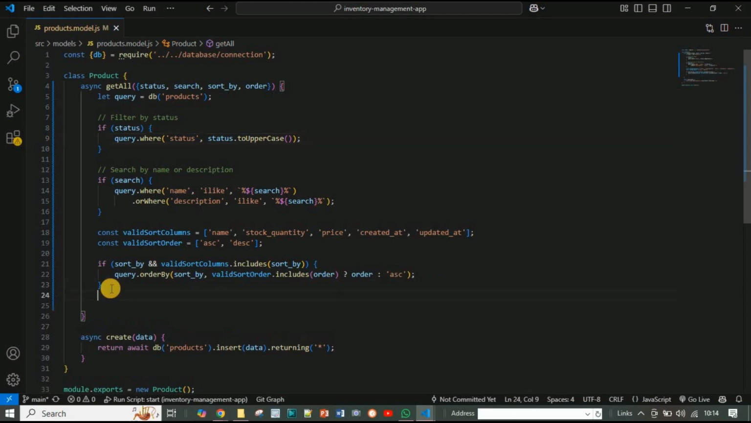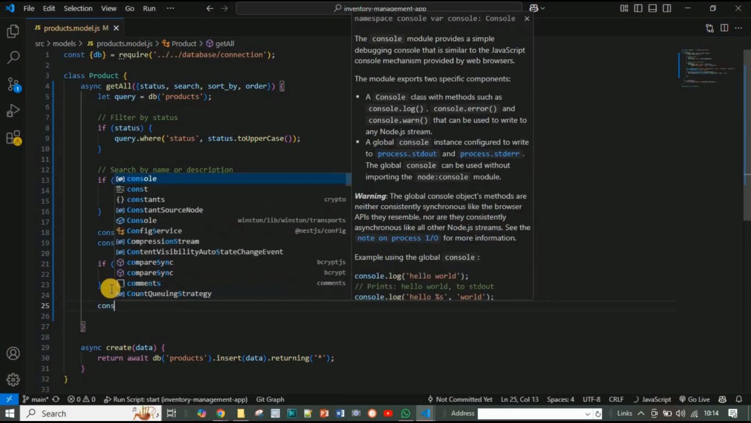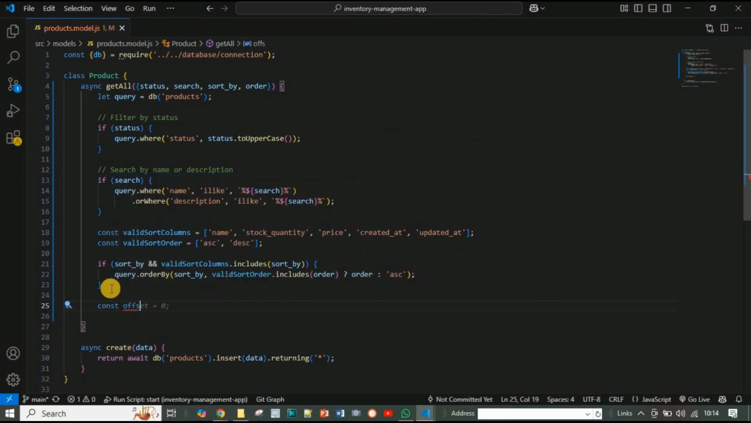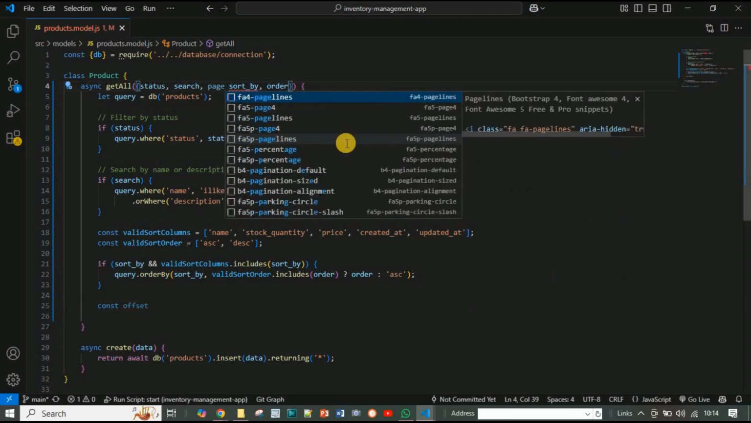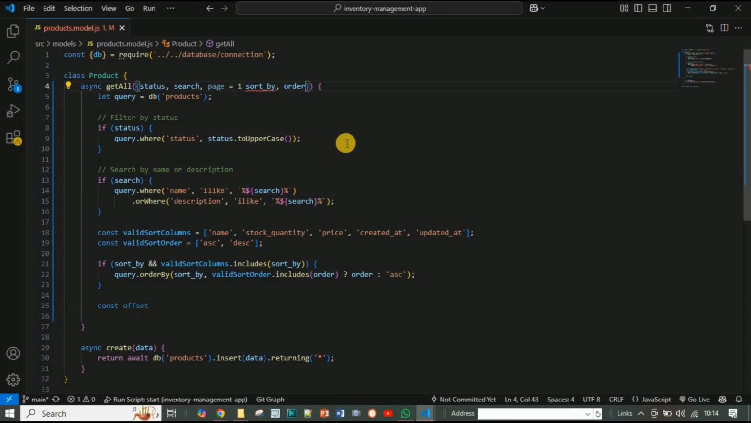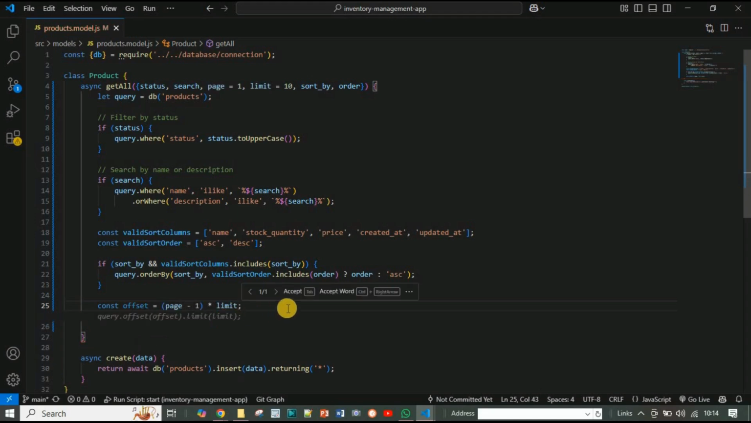Next I will apply the pagination. For this I will take the offset. So const offset. Before that I will take the page and limit. Here page: if page is not provided, I will default it to 1, and I will take the limit. If limit is not provided, then I will default it to 10. Next I will create the offset. It will be page minus 1 times limit. And next I will have the query. I will apply the offset and the limit here.